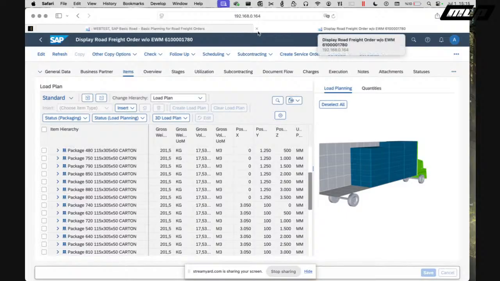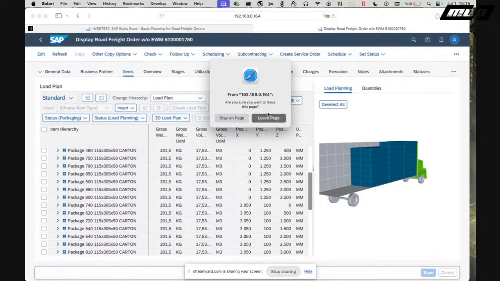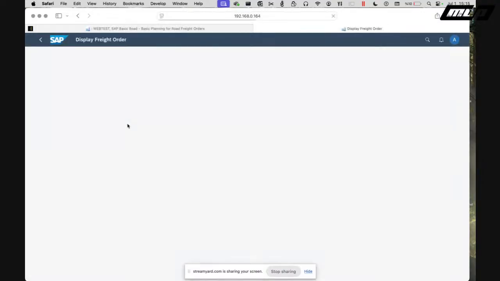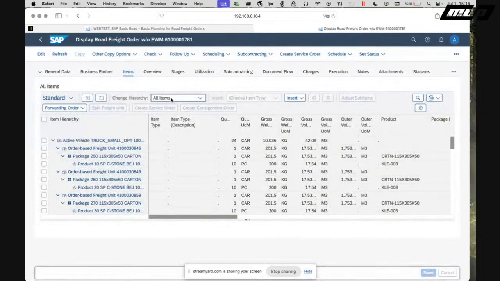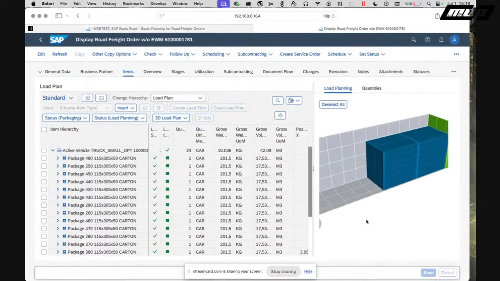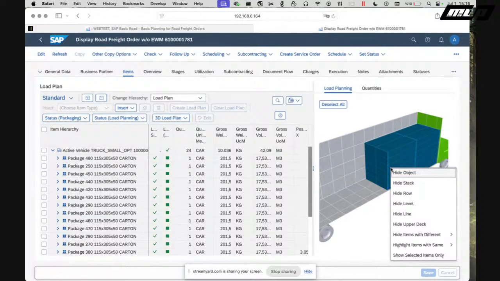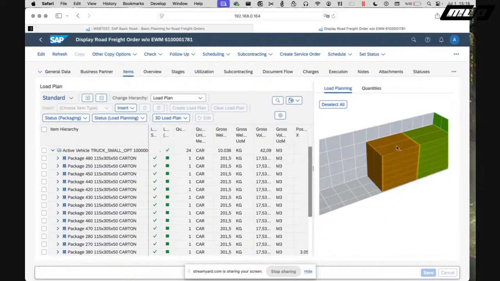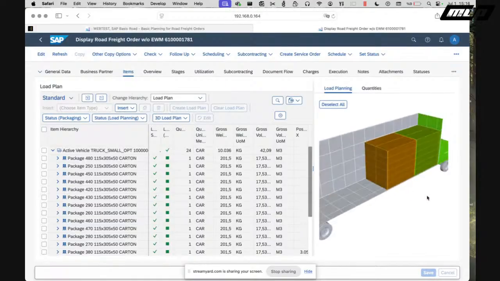So let's check the others. For example, in this freight order, we have two stages and two different customers. So as you can see, let me highlight. The optimizer also planned the requirements based on their destination location, based on the first in, last out rule.